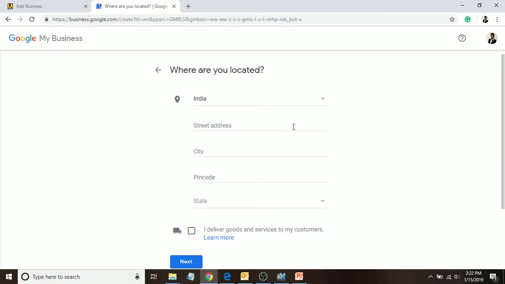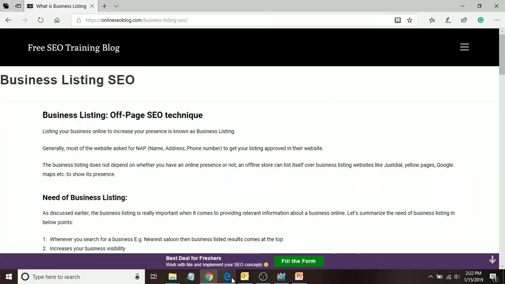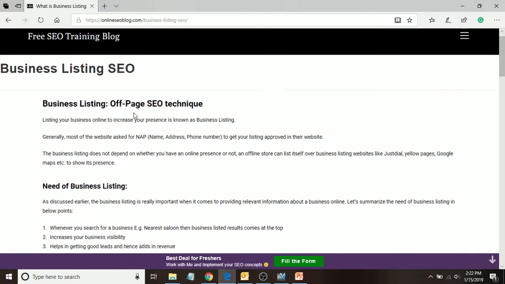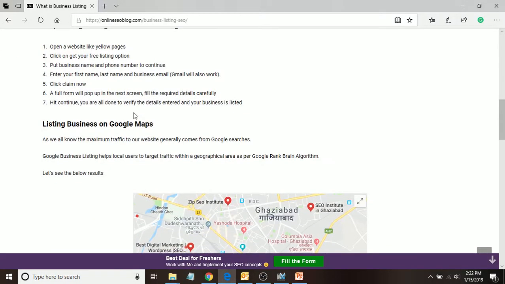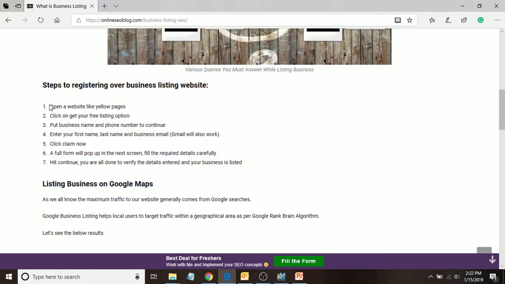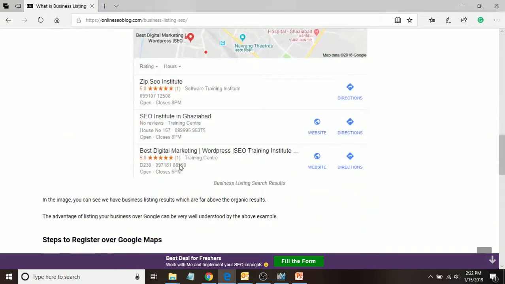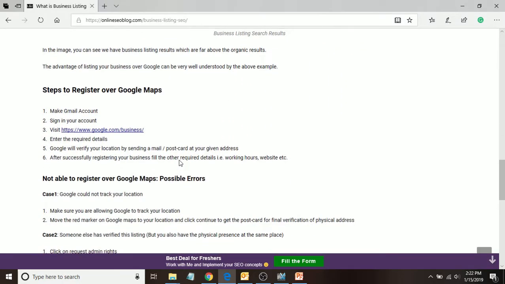If you have any query, you can simply screenshot it and send it to me over my email ID, and I will get back to you ASAP. Here you can see a complete article has also been given on my website about business listing. The steps to register have all been given here for your convenience. Listing on Google Maps and its steps have also been given.